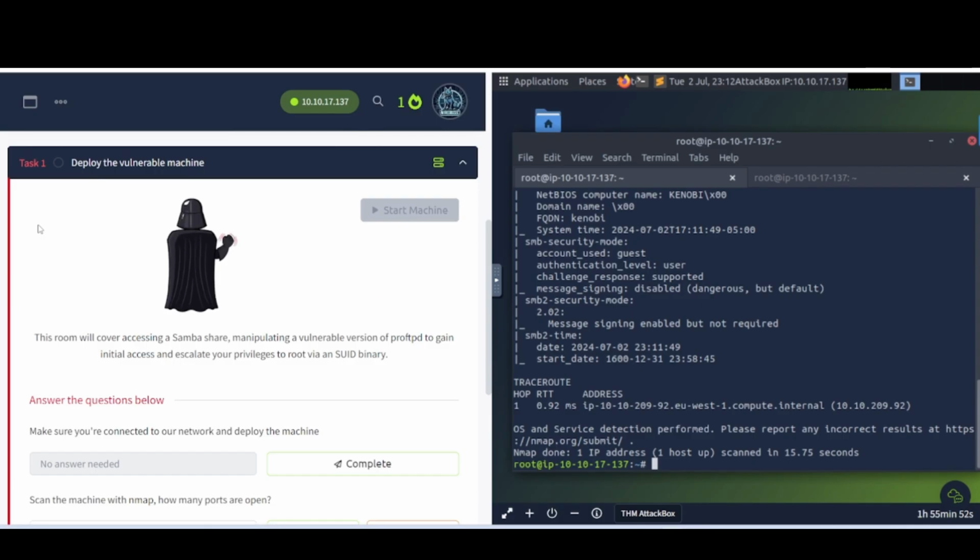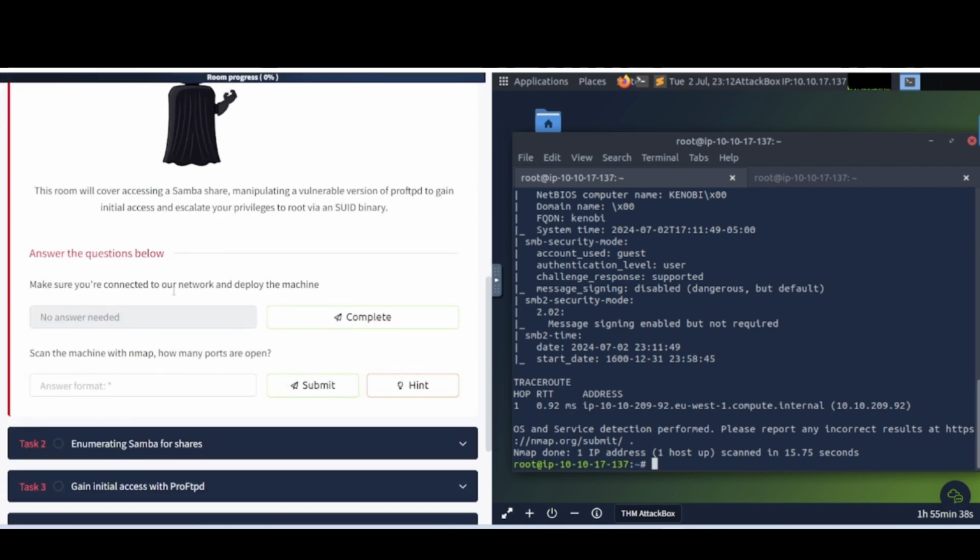Task 1, deploy the vulnerable machine, which I have already done. Since this room will cover accessing a Samba share, manipulating a vulnerable version of ProFTP to gain initial access and escalate your privileges to root via a SUID binary. Make sure you've connected to our network and deployed the machine, which we've already done.